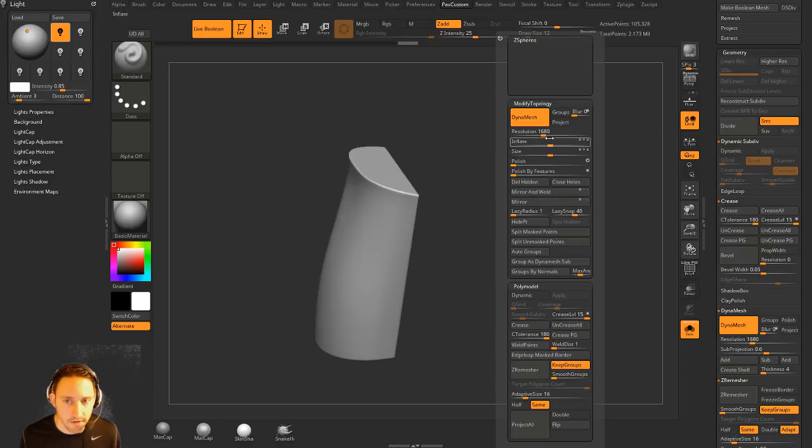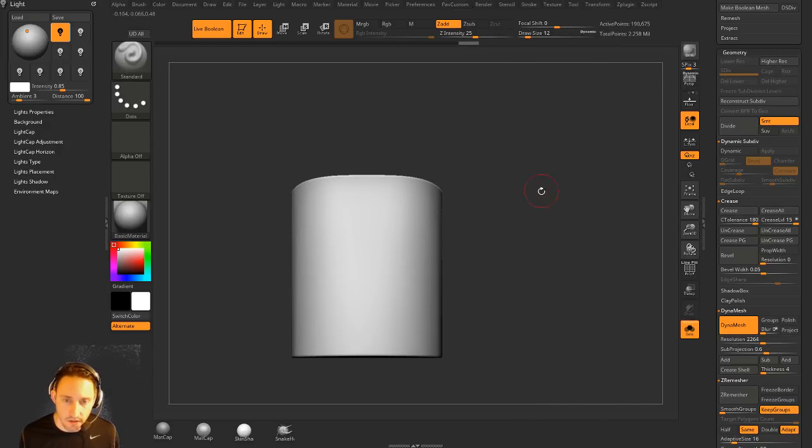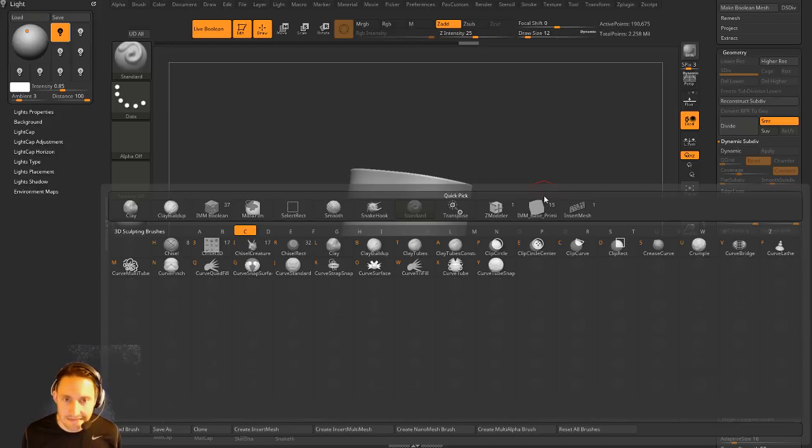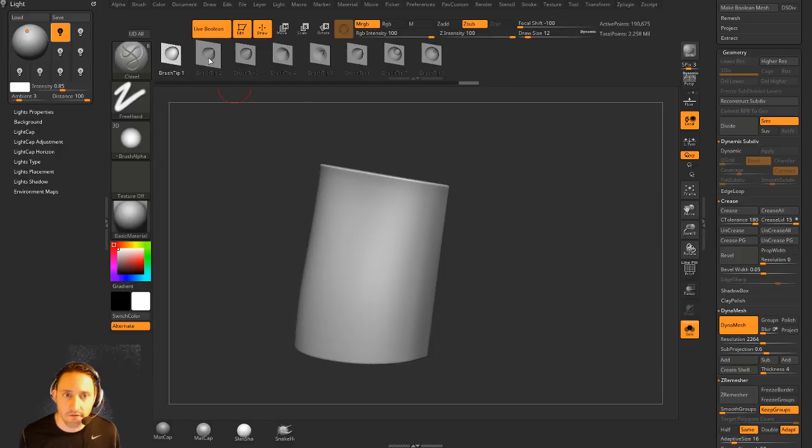Now, of course, you're going to want to make your resolution as high as you want to maintain your details. And now what we can do is, for example, we can hit B, C, and we'll go into this chisel brush. And what this is doing is taking a vector displacement alpha.